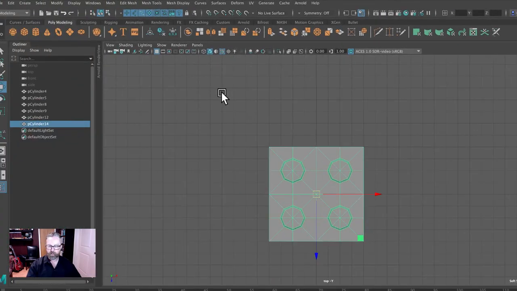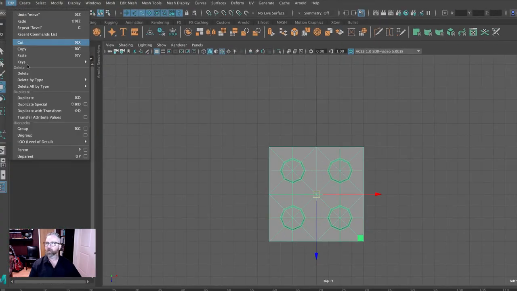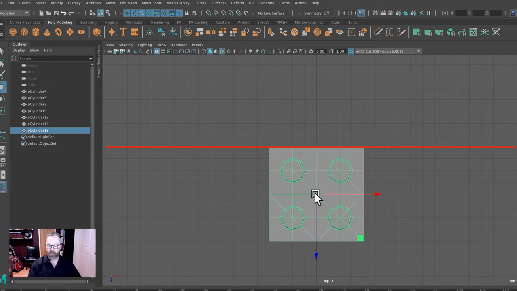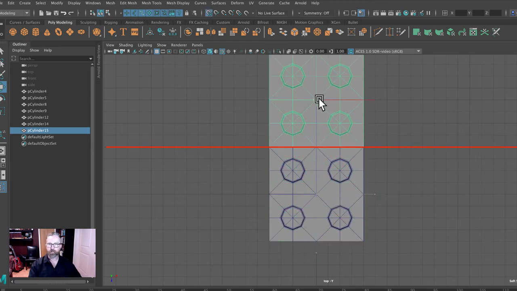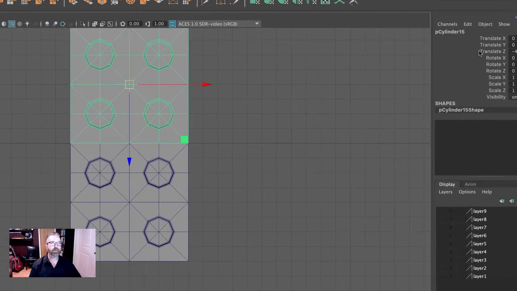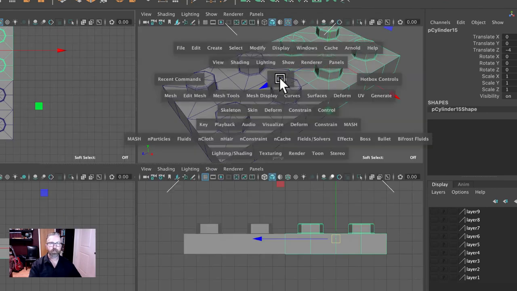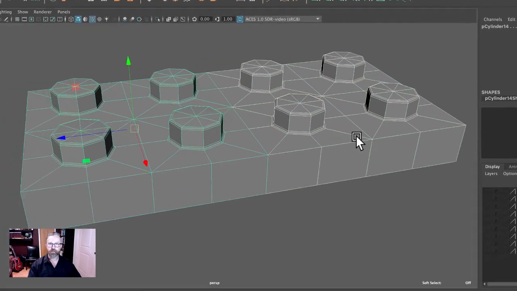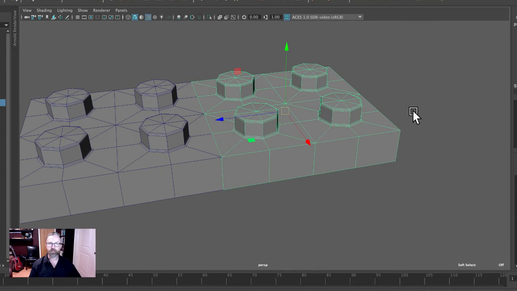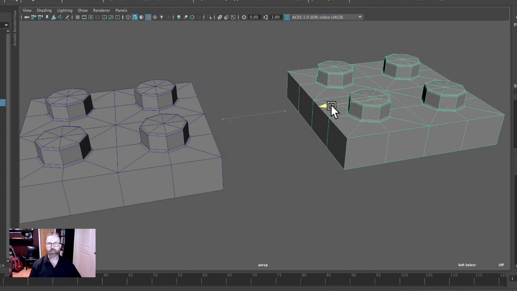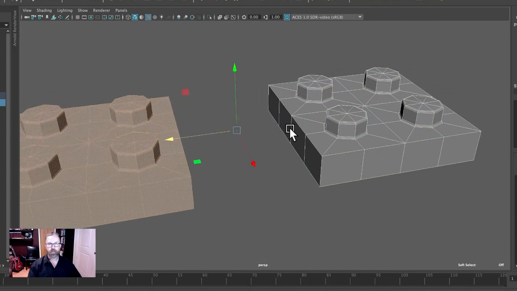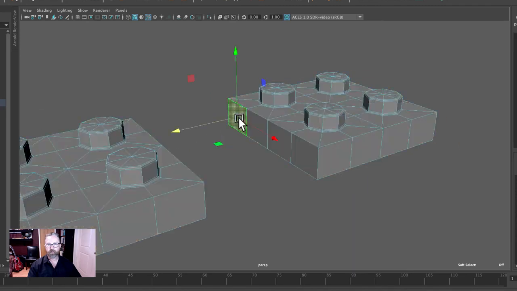We'll make a duplicate, Command-D, or the long way, edit duplicate. And we'll put it 4 units, and I'm grid snapping, or you could type in the value, in the negative Z. So here we have the 2 side by side, and we'll just repeat the process. Remember that that's negative 4, so we'll slide it out. We'll select the faces, hit the Q key there.